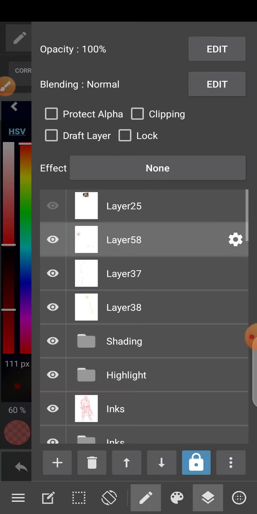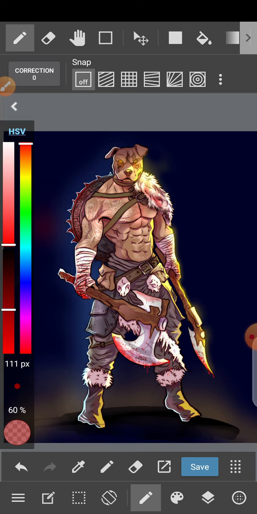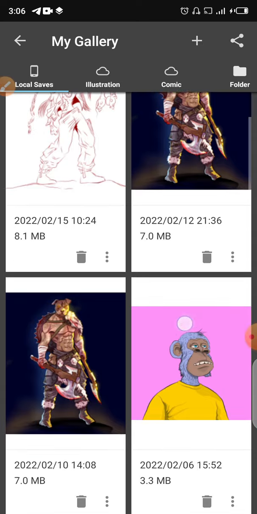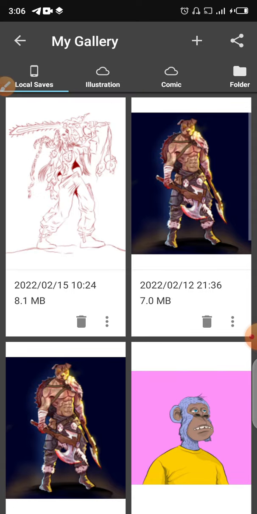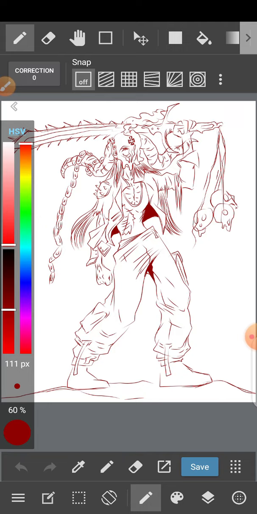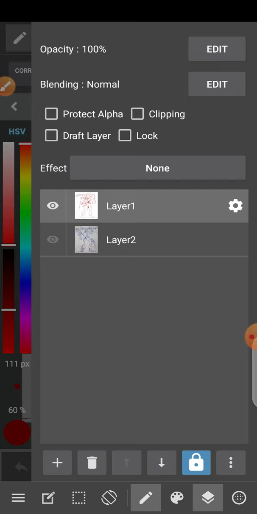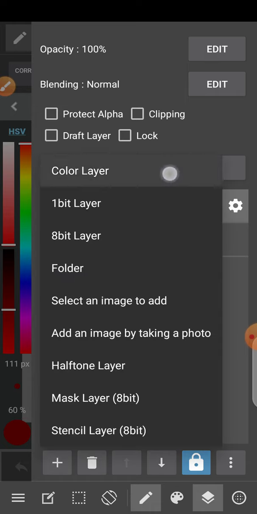Now, still looking at this layers tab, there is the protect alpha, clipping, draft layer, and lock layer. So let me explain what all of these things can do, and I don't know if this image right here will be the best for this explanation. Let me see. It's really complex, so I'm not going to use it. I want this to be as simple as possible. So this is a random character I was just illustrating a few days ago. Basically, I was just trying to build up a sketch from something I saw. Create a new layer.